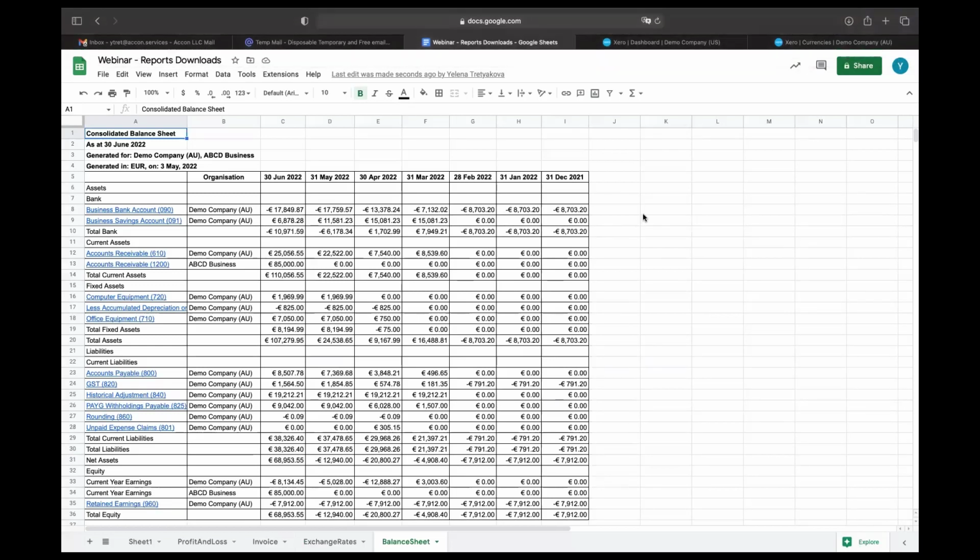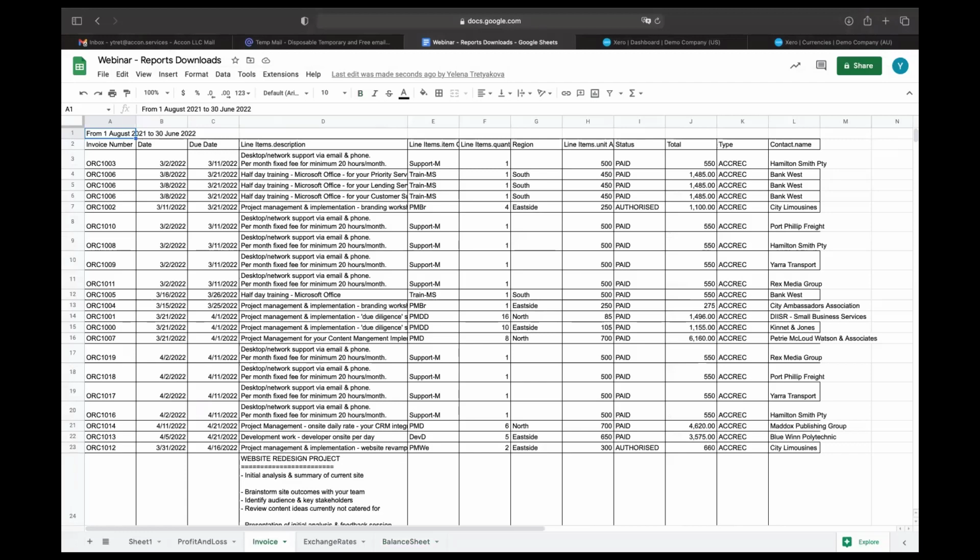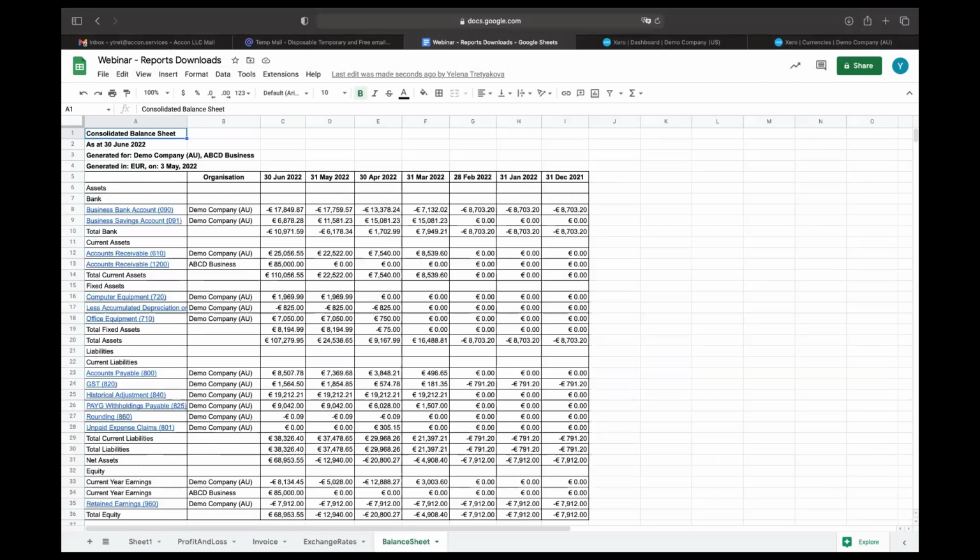And my next step, now I have 3 different templates: profit and loss, my standard report, my custom report, which I created, I pull invoices, and now consolidated report. And my next step is automate the process. So let's assume I want to create 2 different workflows.